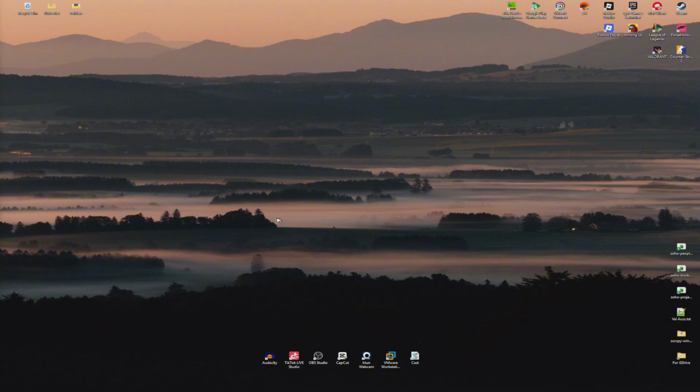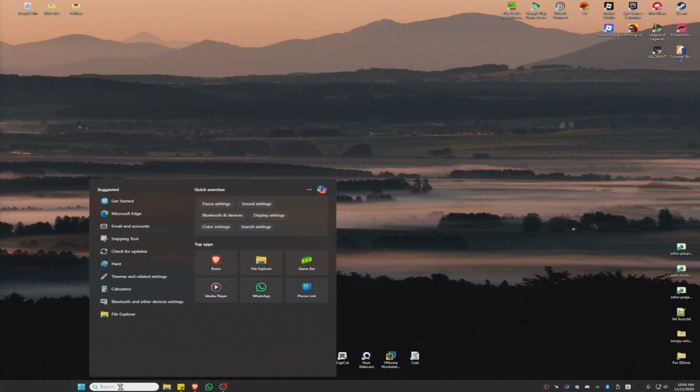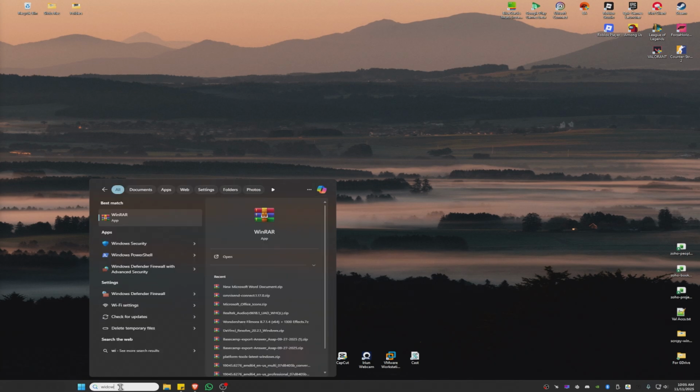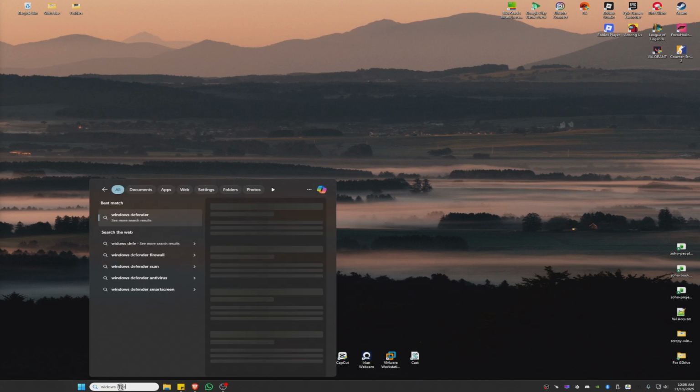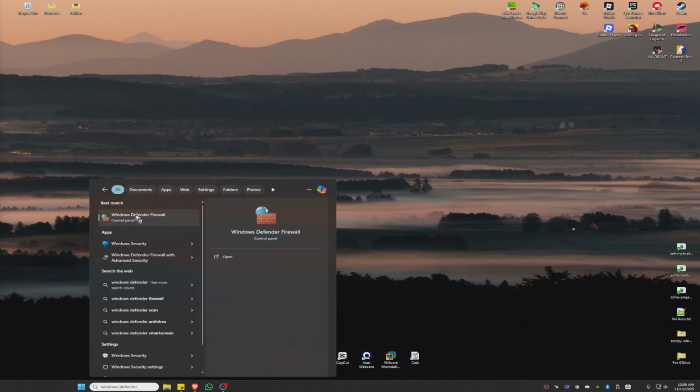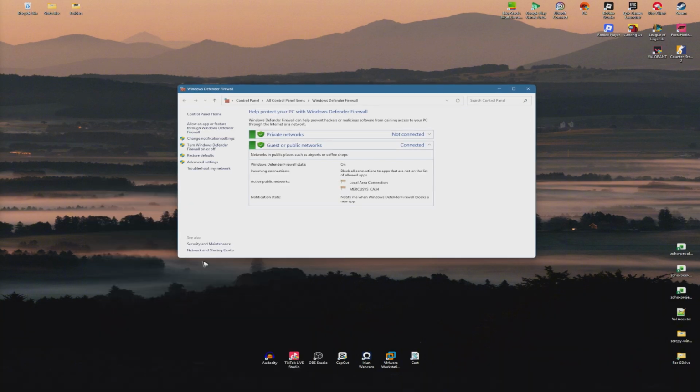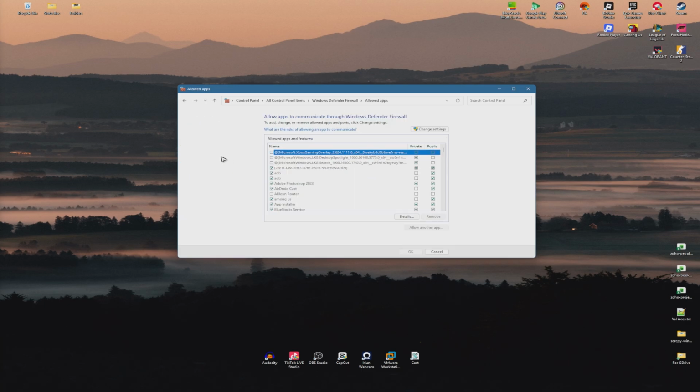Now, if that still won't work, go over to your search bar right here and type down Windows Defender Firewall. All right, we have Windows Defender Firewall right here. Just click on it. Now, on this page, go to the top left and click on Allow an app or feature through Windows Defender Firewall. Now, go ahead and click on Change Settings.